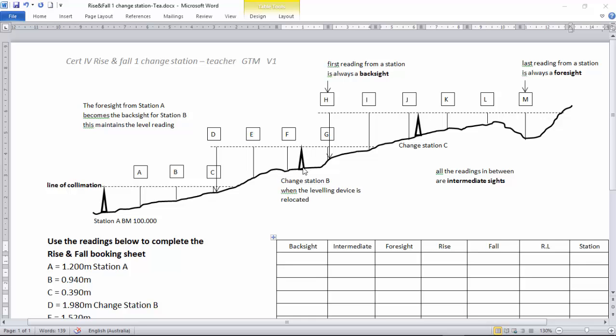After setting the device at station B, our first reading, which we'll call D, is our back sight, and it goes to our last reading from station A. What this process does is provide a link from station to station. So the last reading from station A becomes the first reading from station B. The last reading from station B, G, becomes the first reading from station C. So that provides the link.